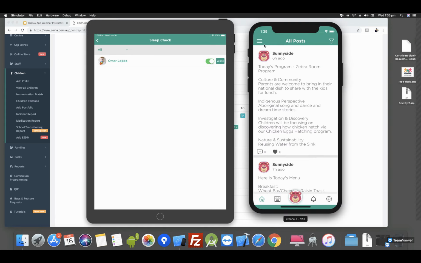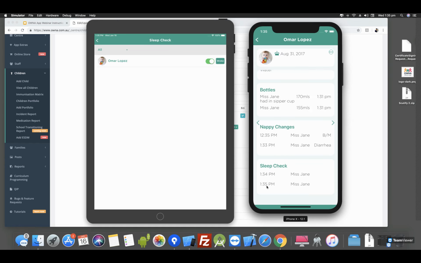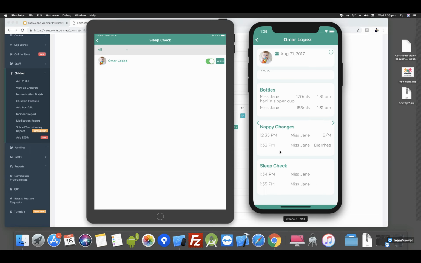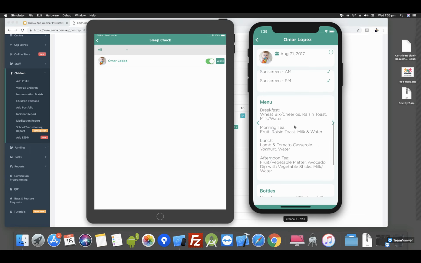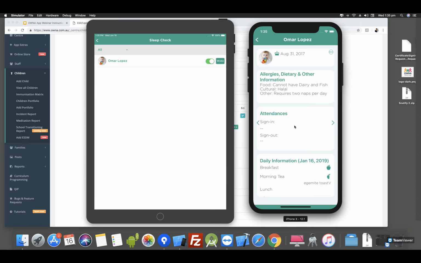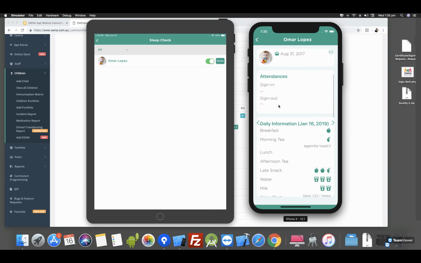And if I scroll down to the bottom and look at OMA's profile again, I see down here, 1:35, Miss Jane has checked on OMA again. So from a parent's point of view, I get confident that you guys are checking on my child at regular intervals. You're doing nappy changes, he's had his bottle, he's had his food, sleep, and all that kind of stuff. I guess I'm satisfied as a parent. I can see that information in real time. It saves me having to call the centre up.